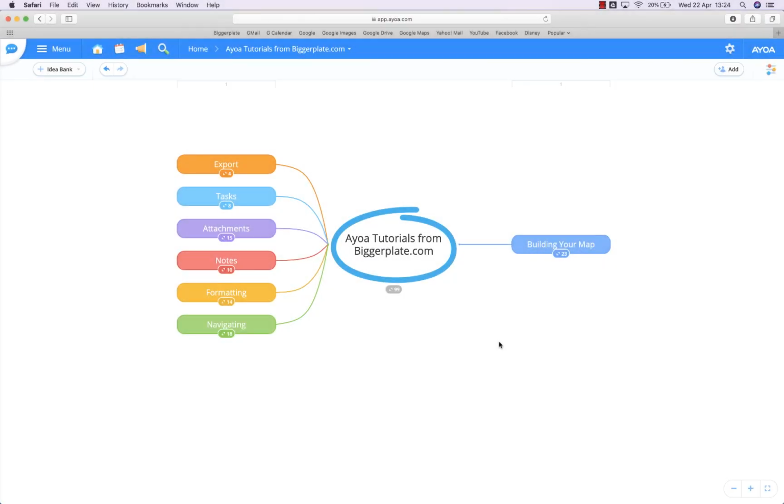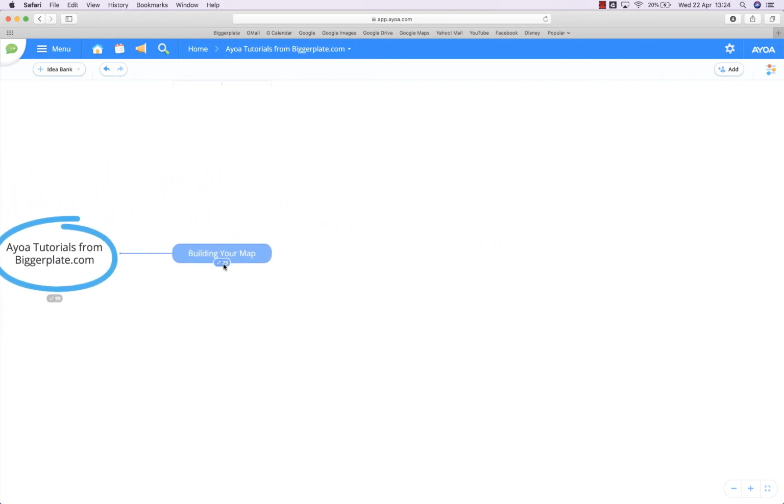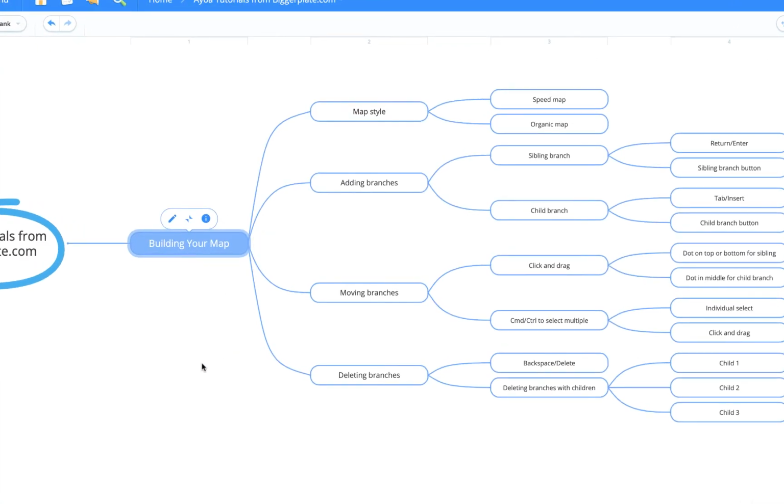Hello and welcome to this brief tutorial from Biggerplate.com showing you how to get started and begin building mind maps using Ayoa. Now for the purposes of this tutorial we're going to come over to this branch that says building your map, and if we click on this and open it out we've got the relevant content.